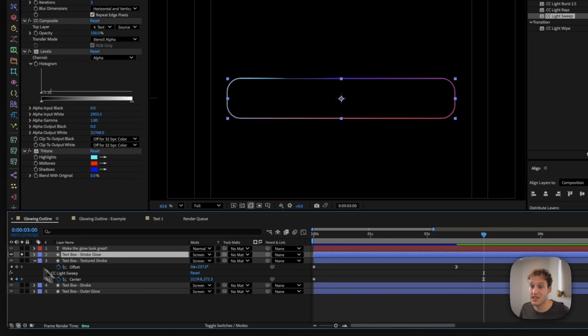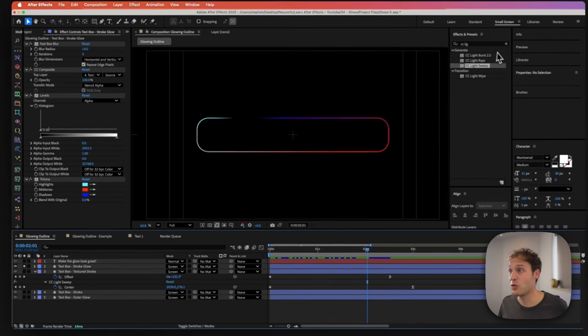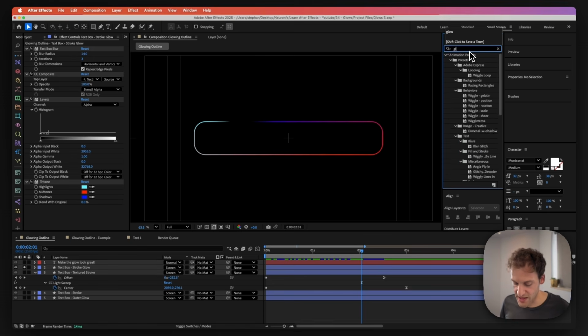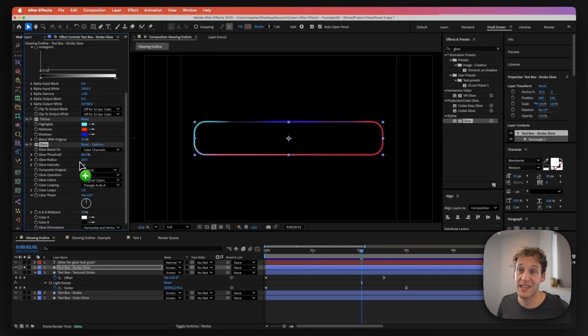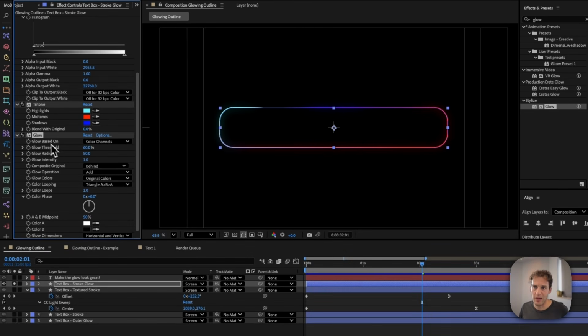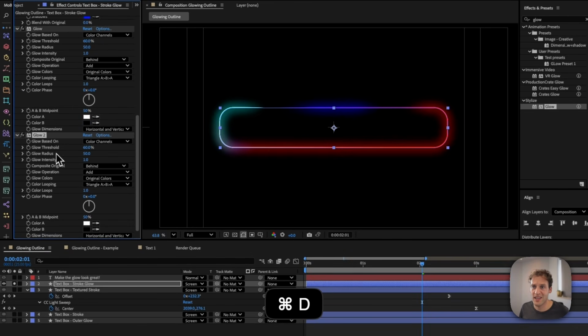If we solo this, this is basically just this stroke. To this, I would like to add some glow. So let's go to effects and presets, add glow from here, drag and drop it right over there. I'm going to give this a glow radius of around 50. I'm going to duplicate this now one time, and I'm going to give this a glow radius of around 150.